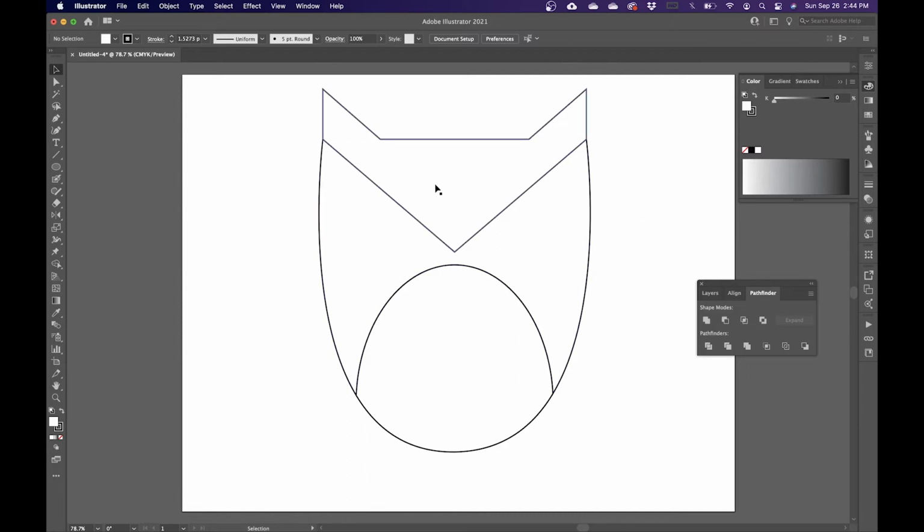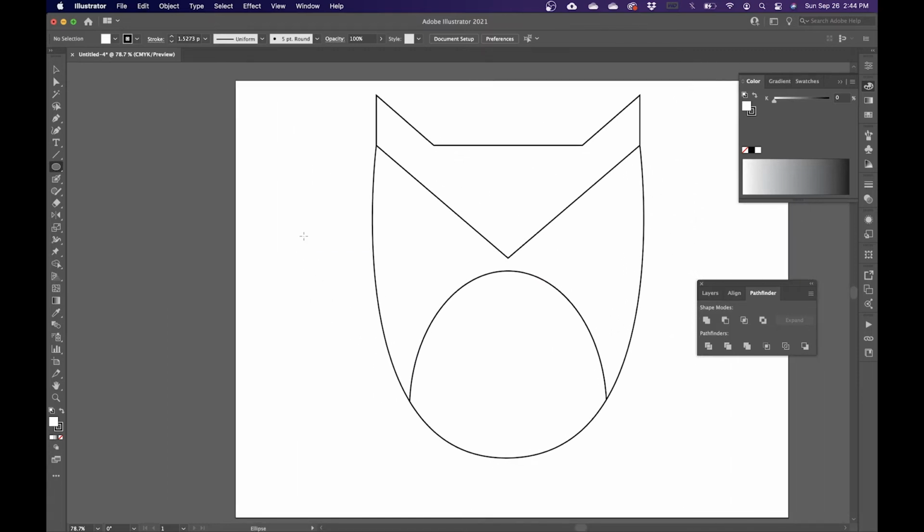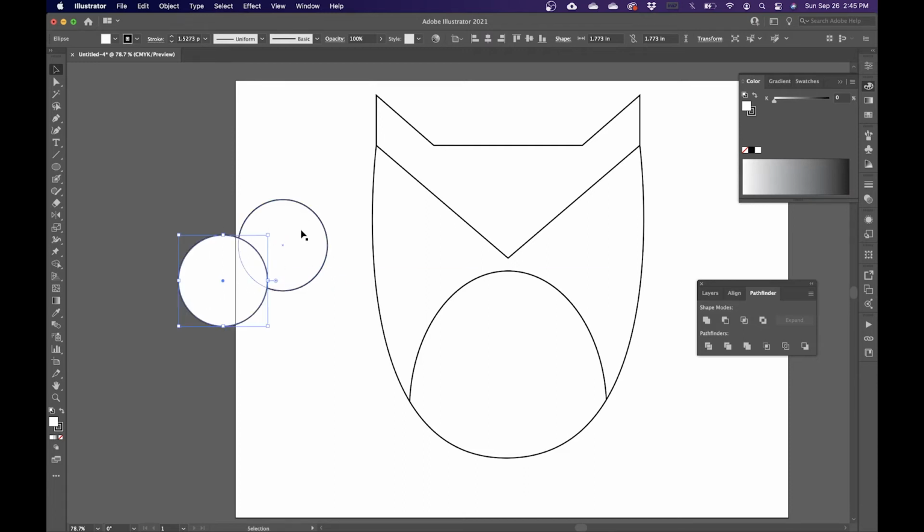Okay, so now I'm going to make the eyes for my owl here, and I'm just going to grab the ellipse tool, and holding Alt or Option and Shift on your keyboard, I'm just going to make an eye. And then once I have this one done, I'm going to do Command or Control C, and then Command or Control Shift V, and then Command or Control Shift V again. So at the end I should have 3 circles.